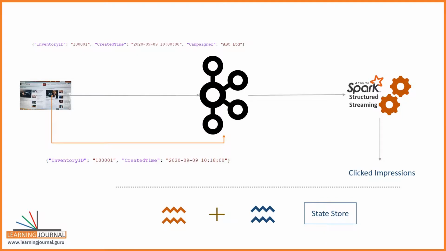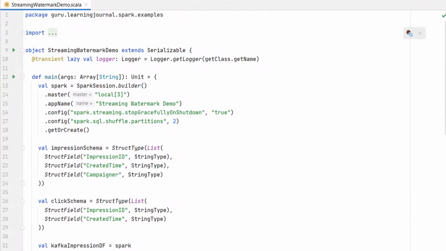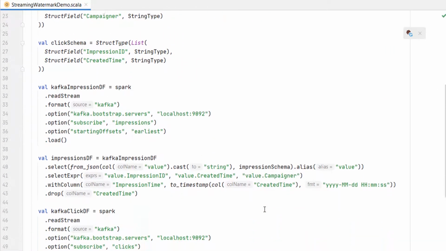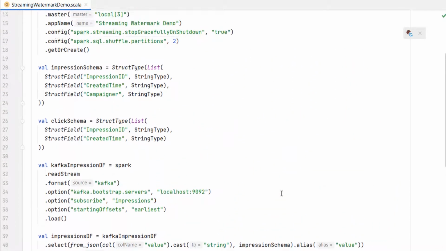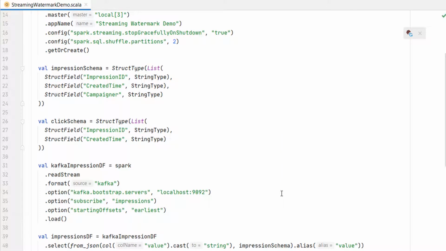So, let's start. I copied the earlier project with a new name. This is the same example. We have an impression stream and a click stream. We are joining both the streams to match them. However, I made some changes in this project. The first change is to replace the inventory ID with the impression ID.